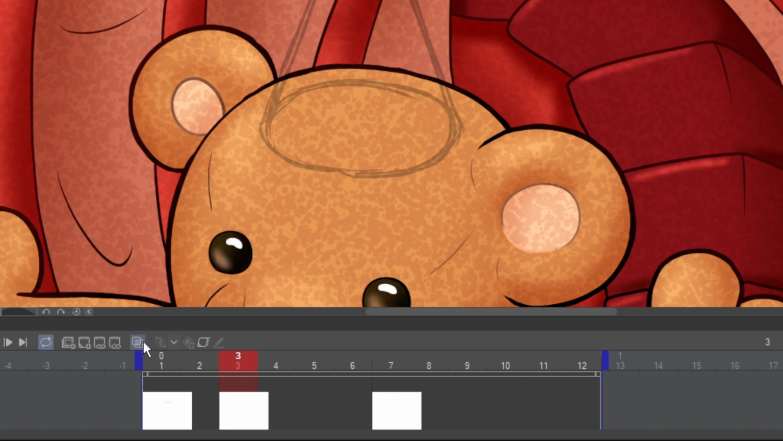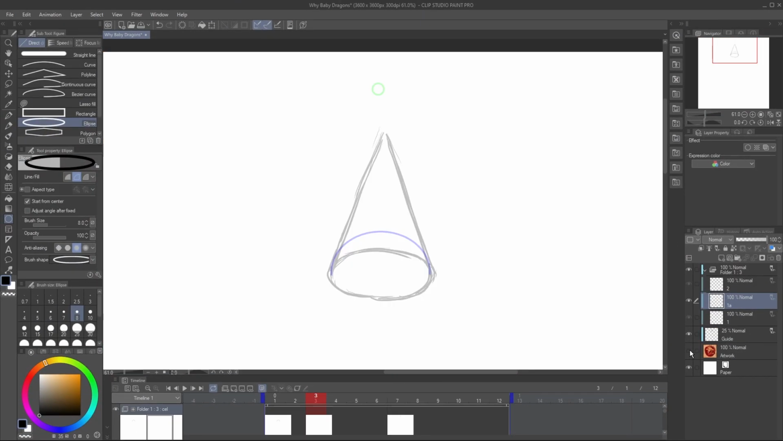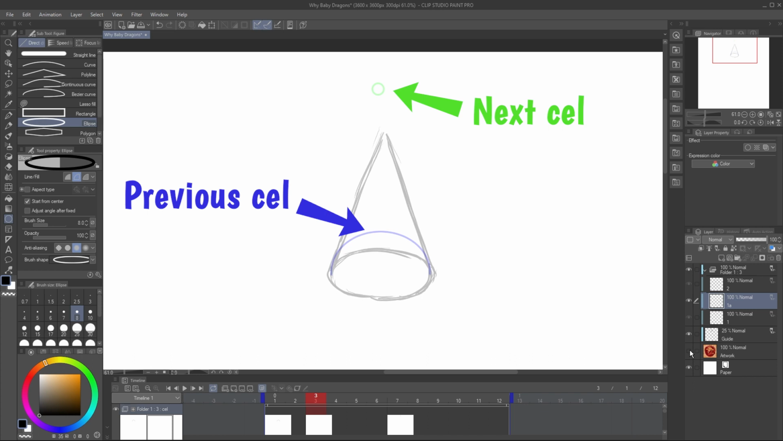To do this, turn on the onion skin feature by clicking here. I'll turn the art off for the moment so you can see it better. Enabling onion skin allows you to see the previous cell in blue and the next cell in green.